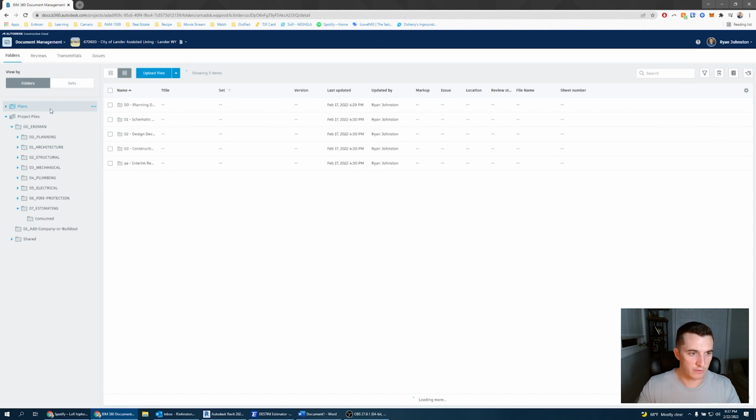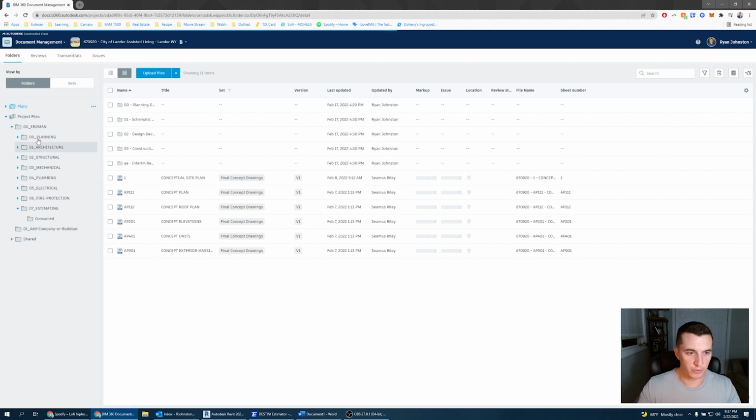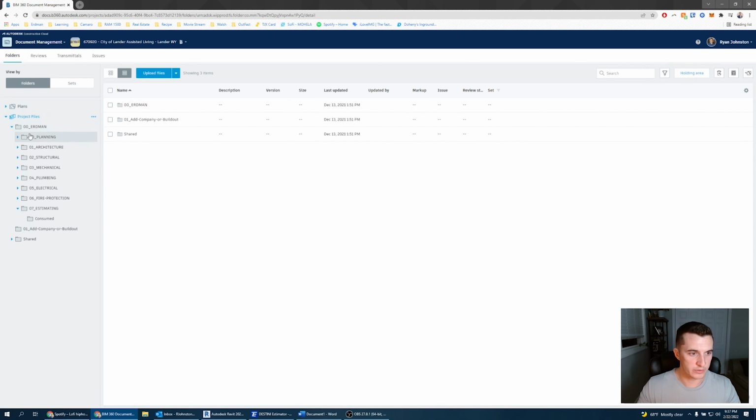So you'll probably start off looking at this folder. Make sure you go into project files. You just navigate to it on the left side here. It's Erdman and then architecture.